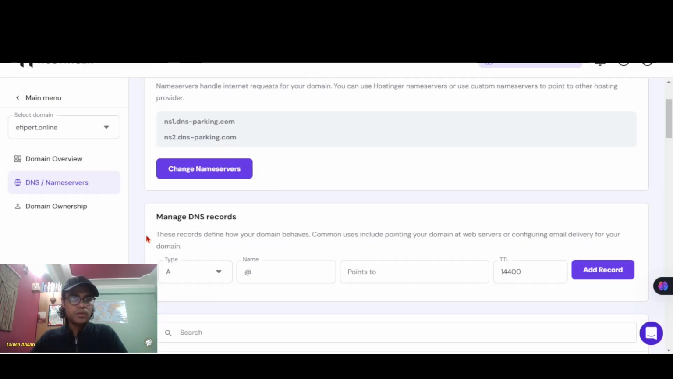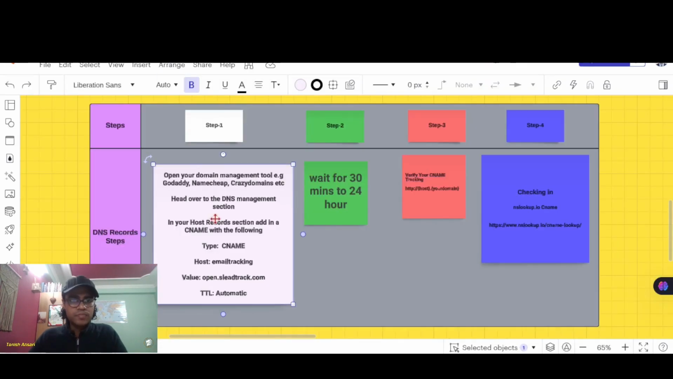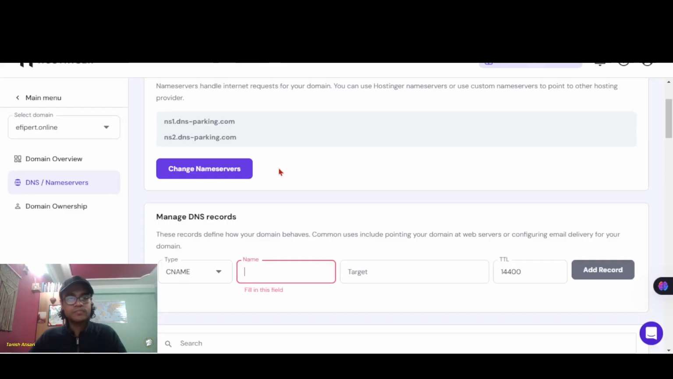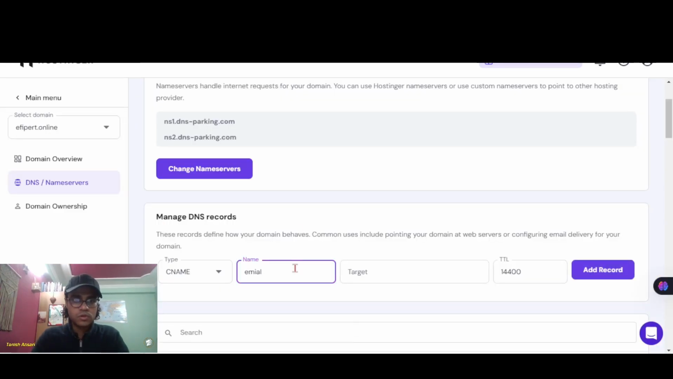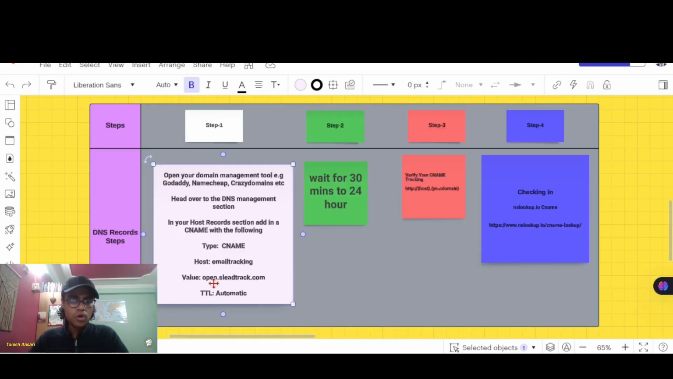Now I am in my domain hosting provider. In type, select CNAME. In name, just simply add email tracking. And in value, you have to paste this open/track.com.